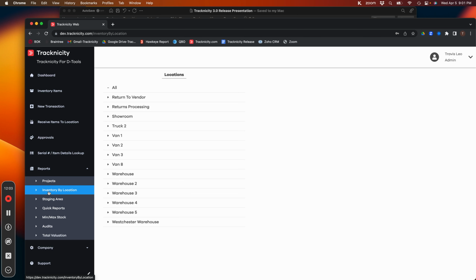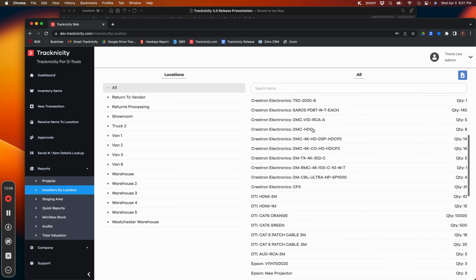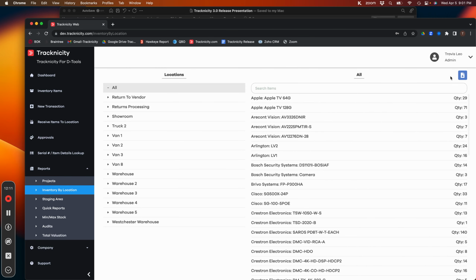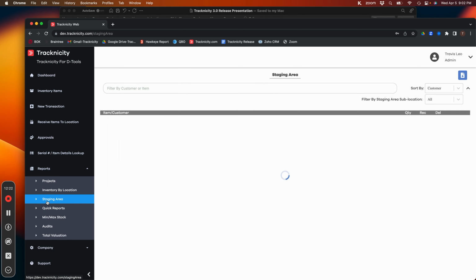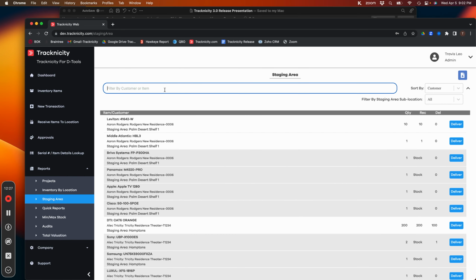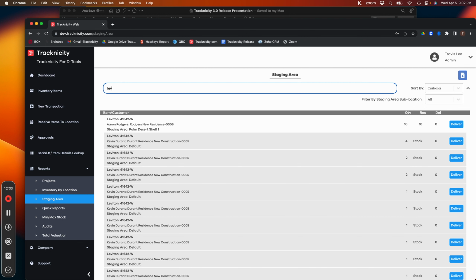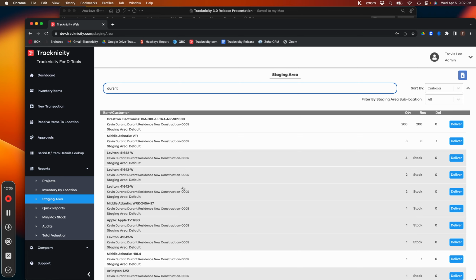There's a lot of other reporting in here. I can quickly look at my inventory by location. So this shows me all of my items that I have a non-zero quantity of. Anytime you see this little icon right here, that's an export to CSV, which is real handy if you need it for analysis or whatever purposes. I can look at all the items that I have in my staging area, and I can quickly filter by item. So maybe I'm looking for Leviton parts, and I just start typing in Leviton, it'll show me that. Maybe I'm looking for a particular project, it'll filter that. So all very smart, intelligent search capability.